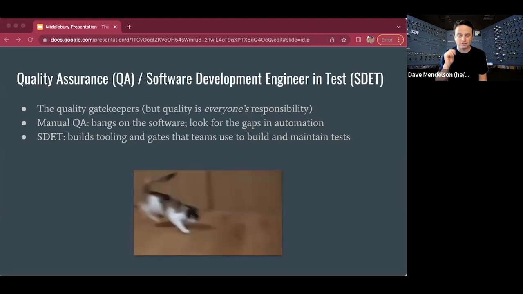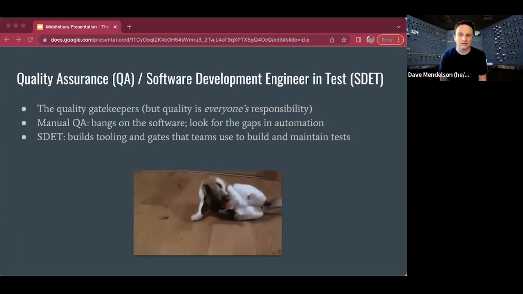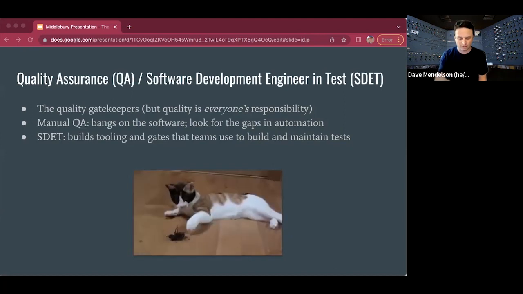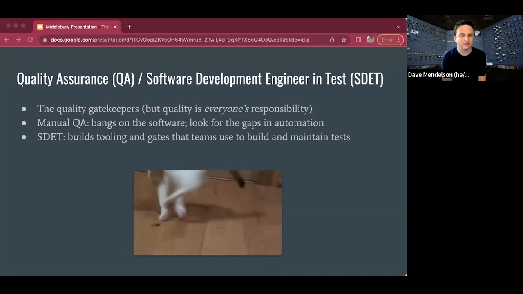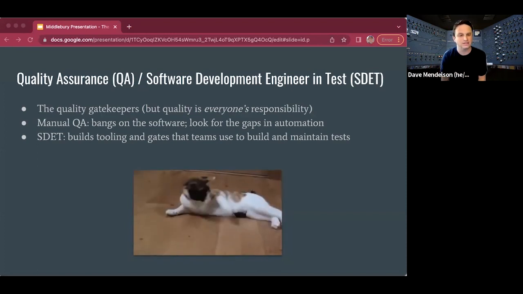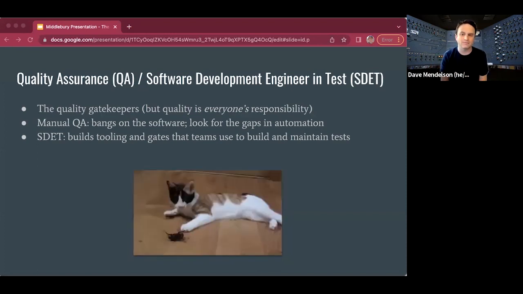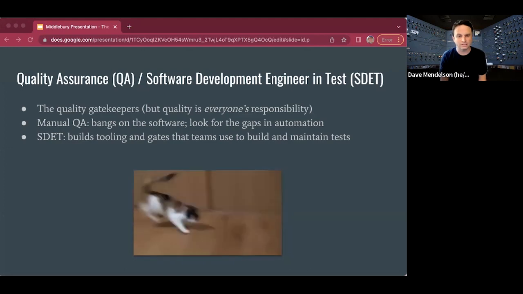SDETs are really about building tools for teams. Think about how you enable end-to-end tests, unit tests, API contract tests and stuff like that. They're building all that infrastructure that teams can then take advantage of in order to make sure that their quality is what it needs to be.